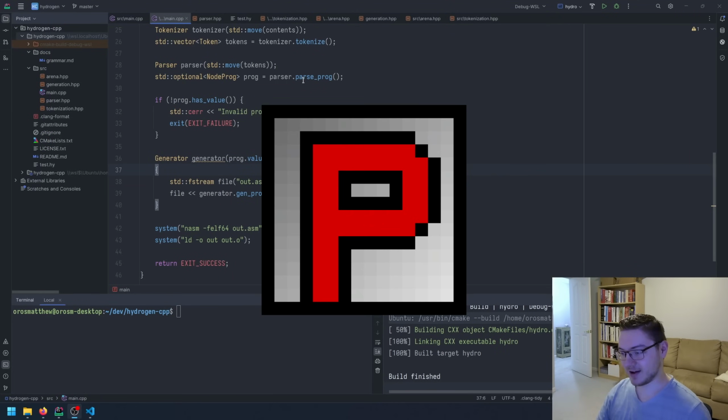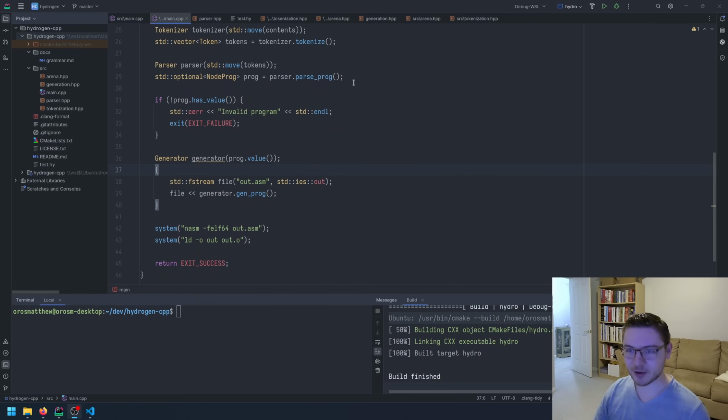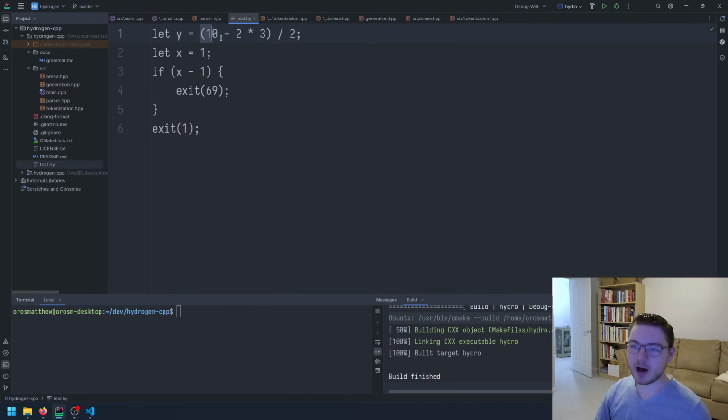Alright, we are back making our compiler for our own programming language called Hydrogen. To give a quick demonstration, we have a simple program here. We have y equal to this, x equals 1. y is just kind of ignored, to be honest. If 1 minus 1, which is 0, then, well, that's false, 0 is false, so it's going to exit with exit code 1.